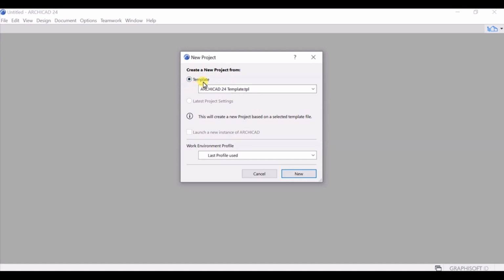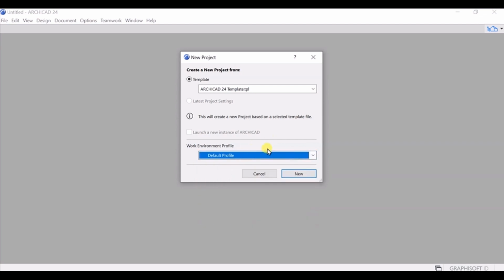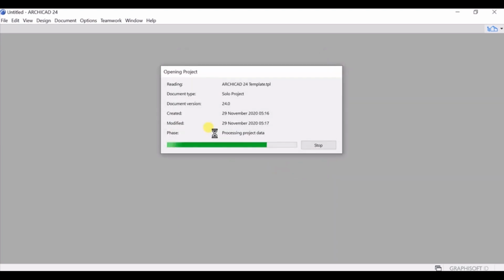So here you will get the template. You can see Create a New Template. If you click on this drop down button, you can see that we have the ArchiCAD 24 template. If you have any other template, you can browse for it from here. Right now, for the working environment, you can go to the default profile. This is the default profile of ArchiCAD, and since this is the first time, we'll go with this one, and after that click on New.